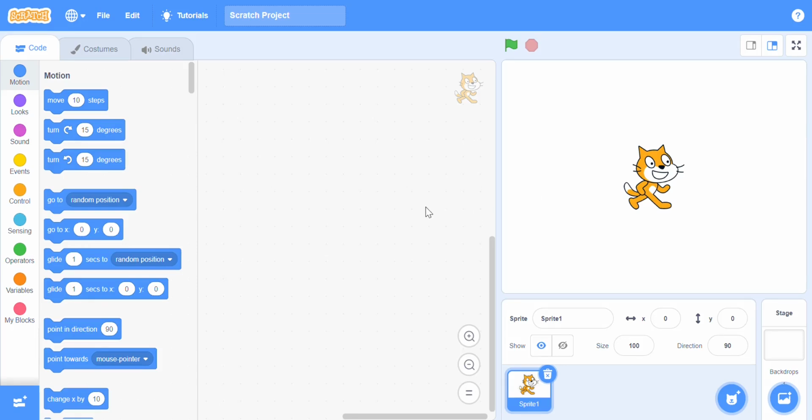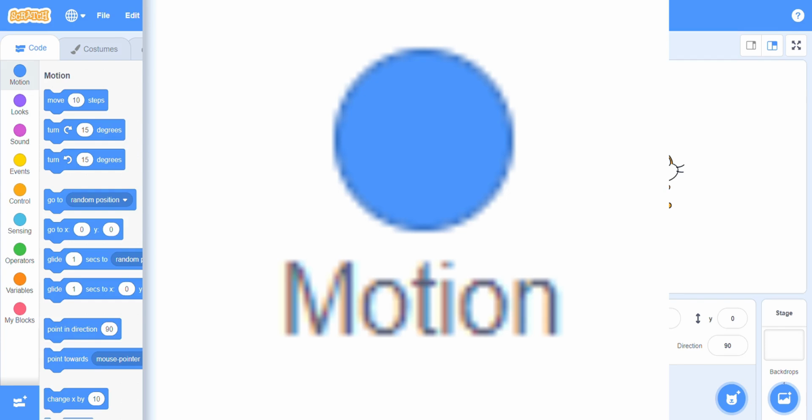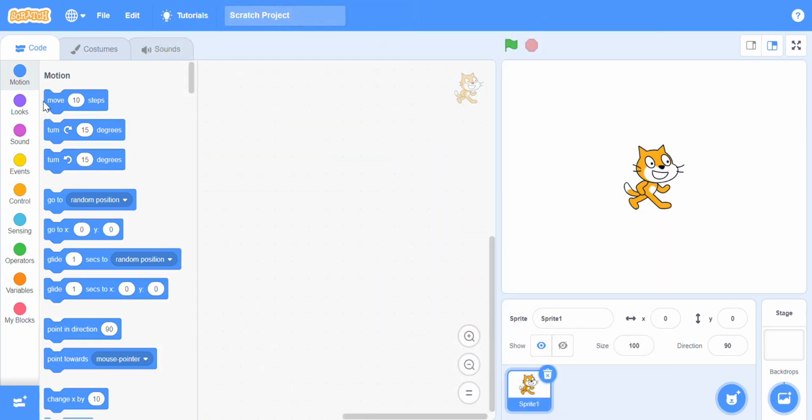Hi guys, today I'm gonna show you each motion block in Scratch. First we have the move 10 steps. This will make the sprite move towards its direction.